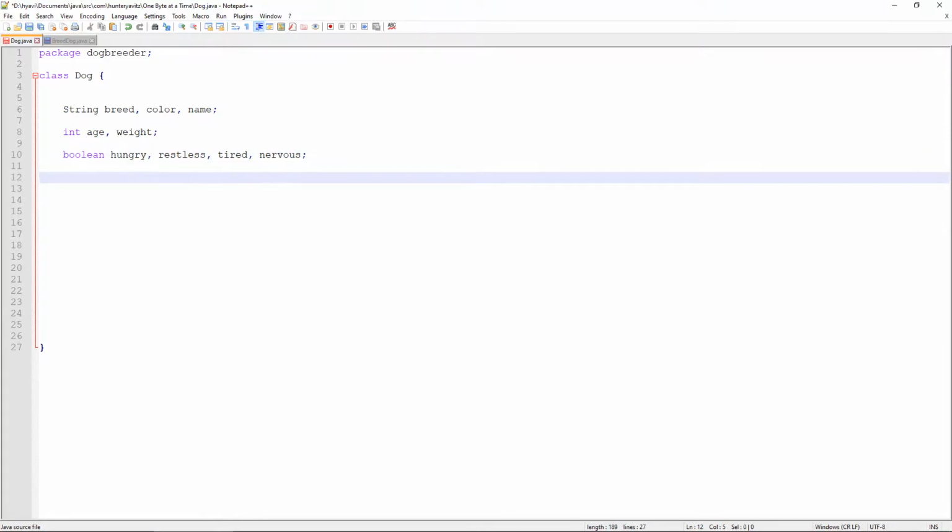And as you can probably imagine, the variables hungry, restless, tired, and nervous are going to have values of true or false. And so just to flesh out this dog even more, it's going to have the breed, color, name, the age, and the weight, and then he will be some combination of being hungry or not, restless or not, tired or not, and nervous or not.